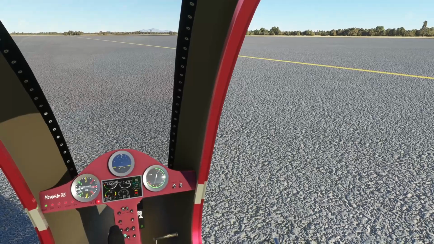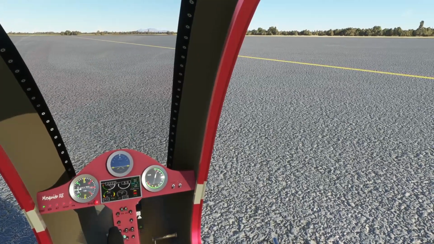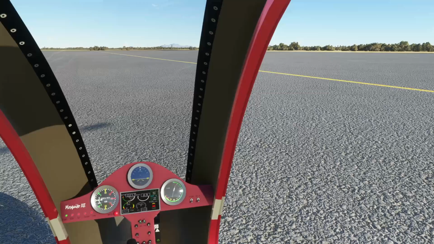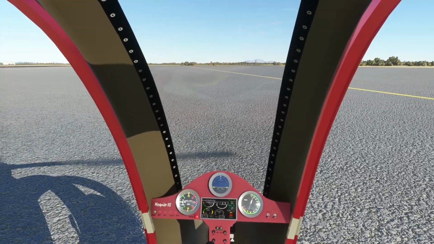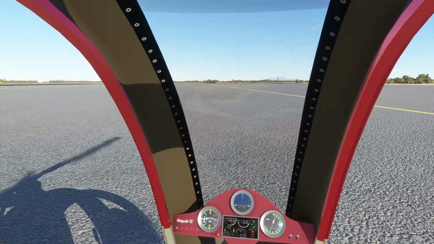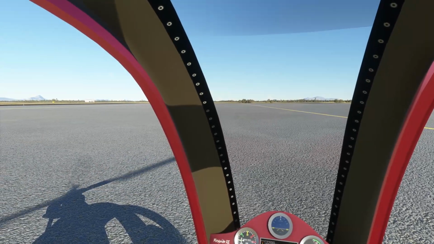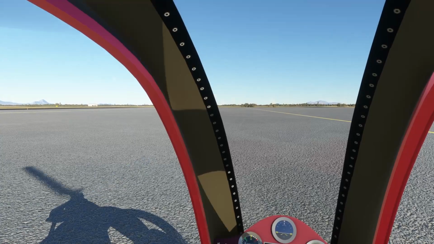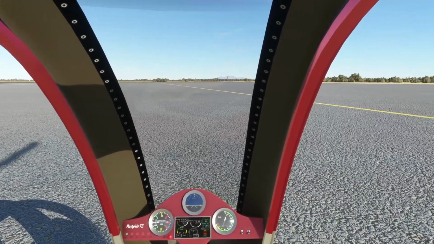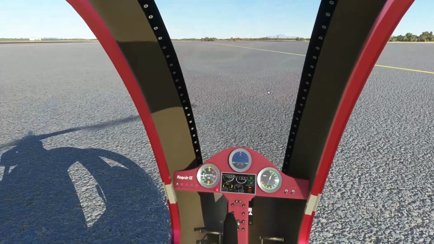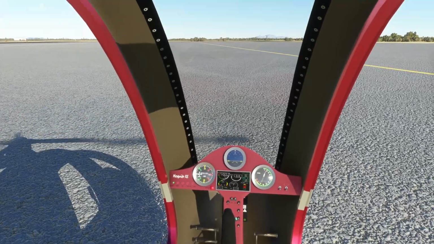Now there are 3 config files for this. You have 1 and 2, and then the config 2 also has higher altitudes. But looking at the documentation that he posted, I didn't see anything as far as what the difference was in the profiles. So we're just going to use the profile 1 and see what we get. So adding that collective back in.